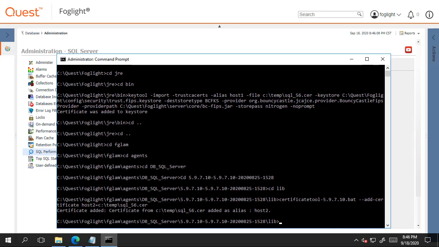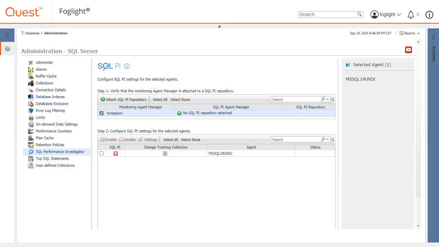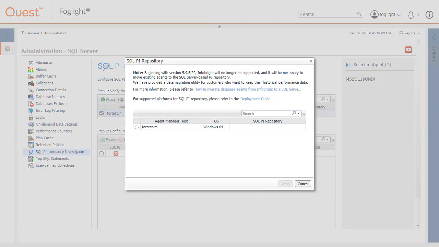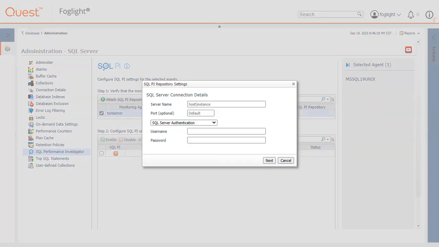If the SQL PI repository agents were to be installed on a different agent manager, at this point we would now import the certificates in the Agent Manager Agent Library folder on the second agent manager as well. Now return to the SQL Performance Investigator panel and again attempt to add the PI extension to the agents. Select the radio button for where the agent manager where the SPI agents will be installed should be located. Add the connection details and log into the SQL Server PI repository.